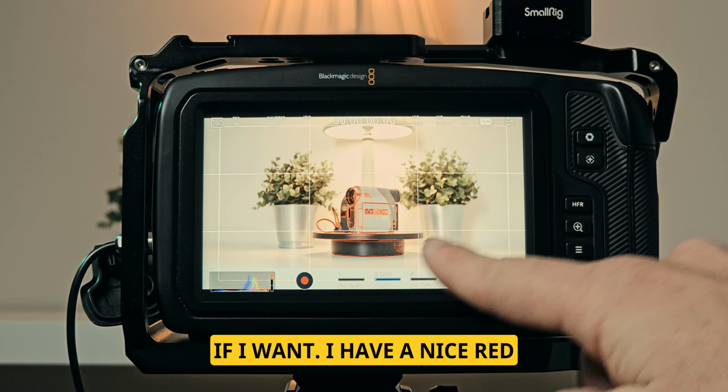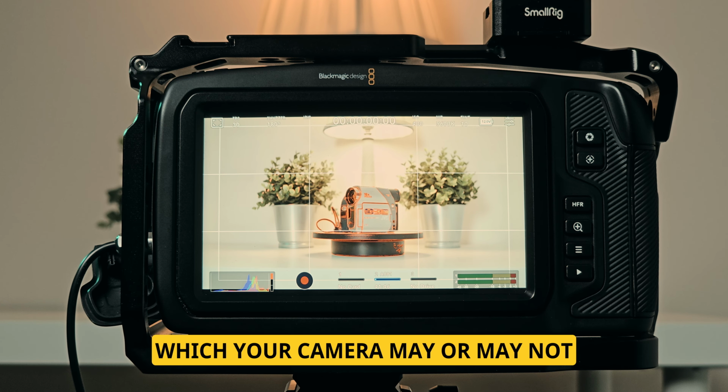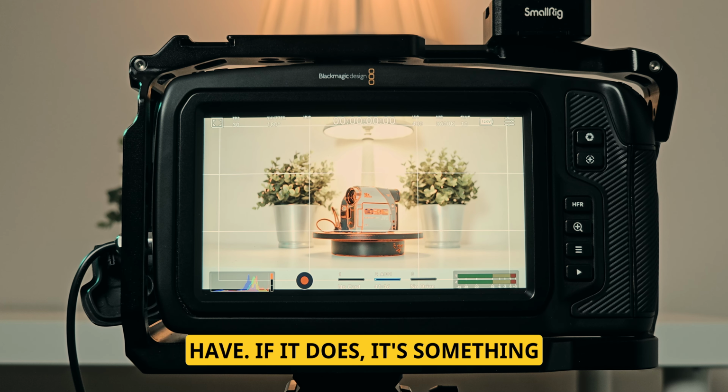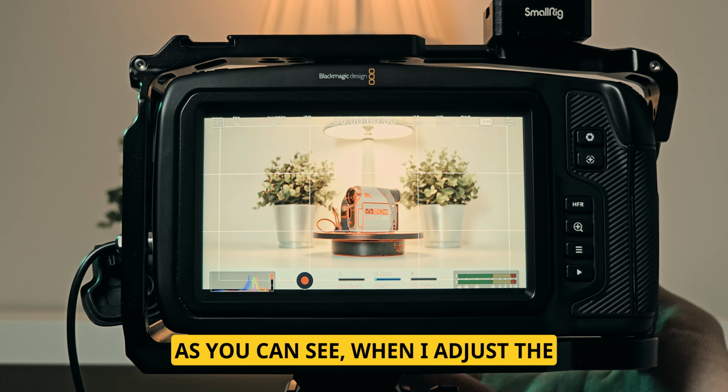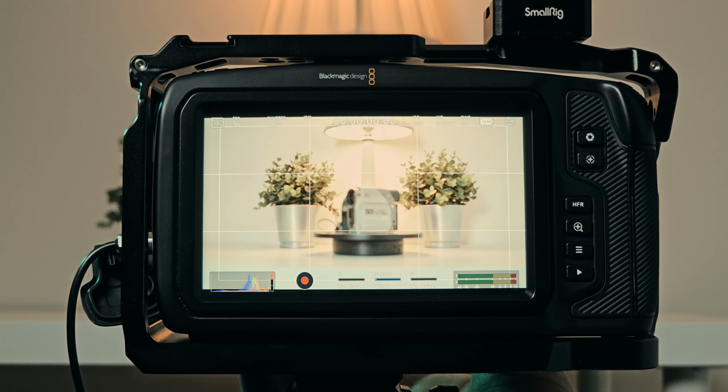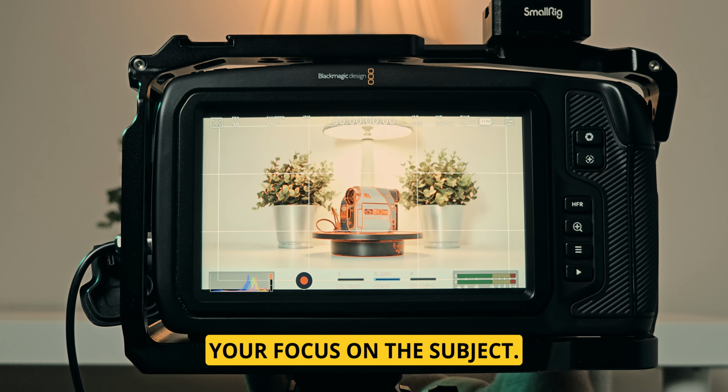I have a nice red highlight going on, and that is my focus assist feature, which your camera may or may not have. If it does, it's something that I definitely recommend using, especially if you're a beginner, because it's going to make pulling your focus super easy. As you can see, when I adjust the focus on my lens here, the red will move and shift, and it makes it super easy to nail your focus on the subject.